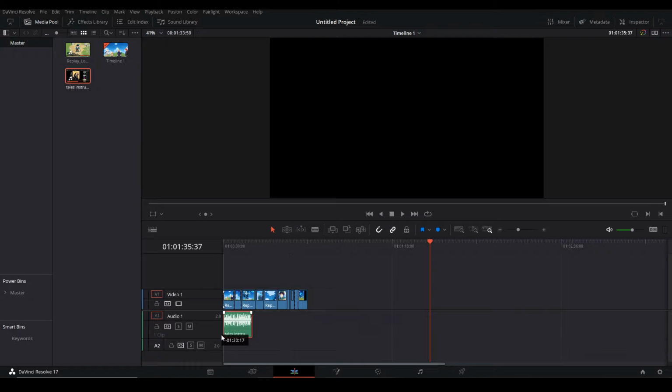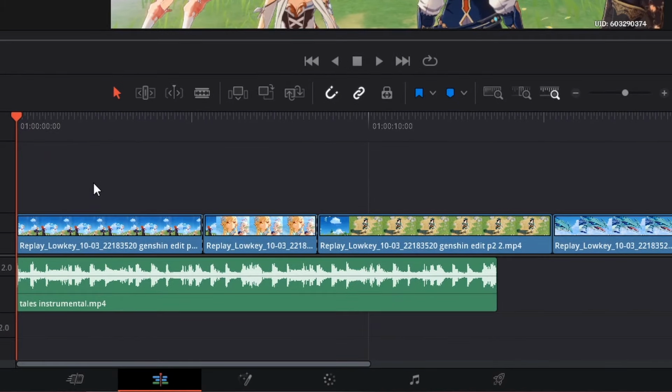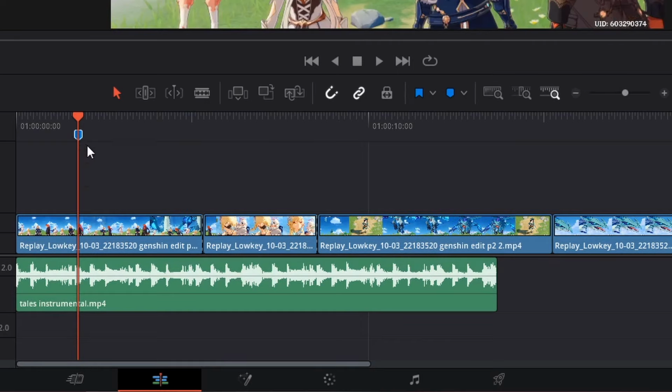Drag your audio to the beginning of the timeline, then we're going to mark out the beats of where we want the transitions to happen. In order to put a marker down, we're going to hit M on our keyboard. If you don't have your clip selected and you hit M, the marker will go on your timeline. If you select a clip, the marker will go on your clip. And if you select audio, the marker will go on your audio.